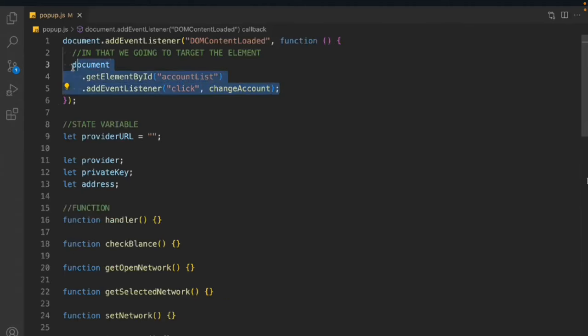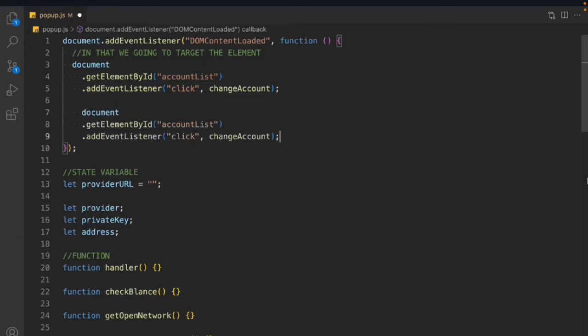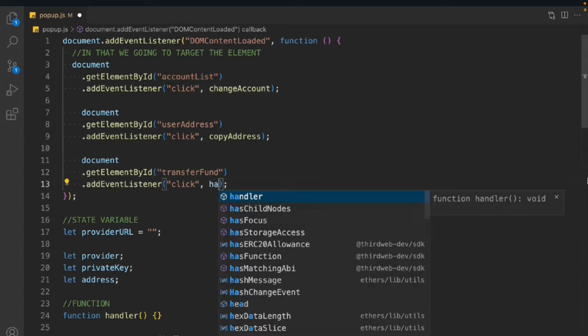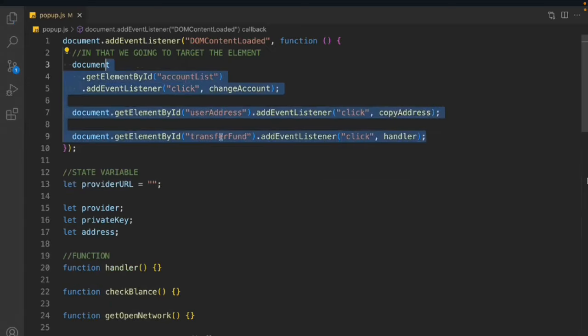Now simply grab this one and paste it a couple of times, because this is the exact model we have to follow. All we have to do is pass the ID and the function will work fine. Now let's change this ID to user address, and we have to change the function name to copyAddress. Change this one as well. So this one will say transfer funds, and this one will say handler. So these are the three components we have targeted.